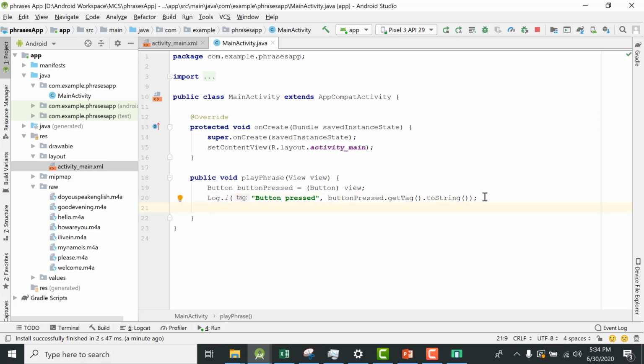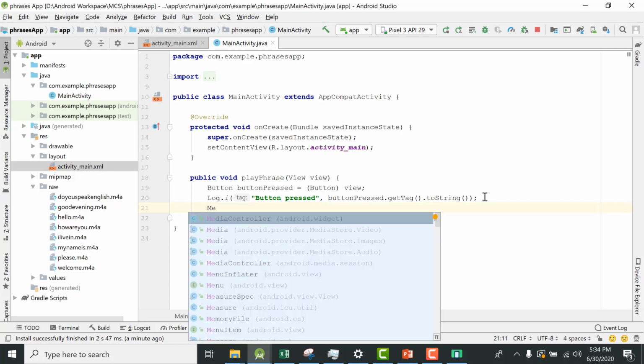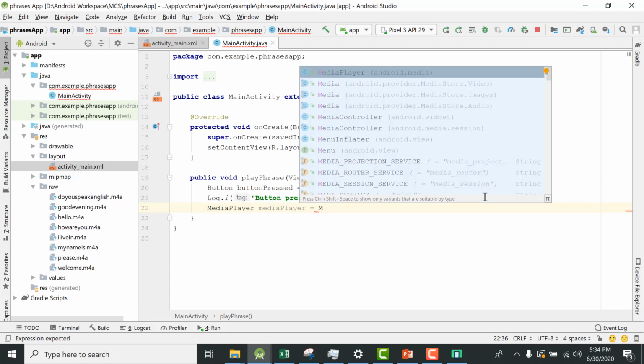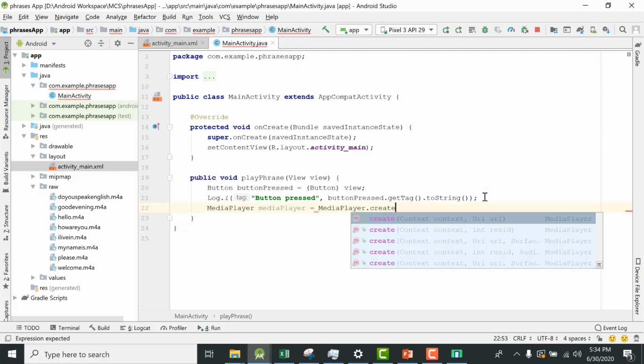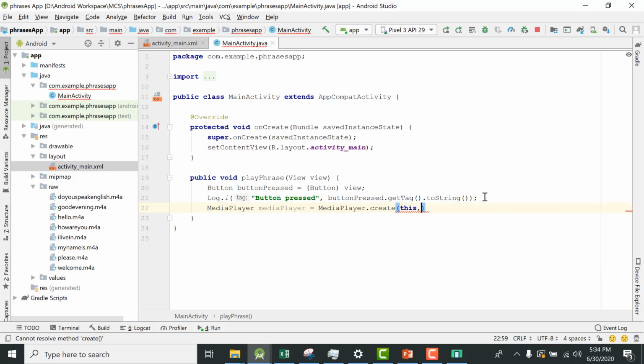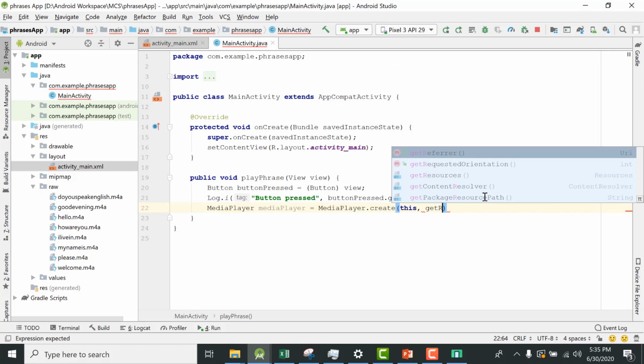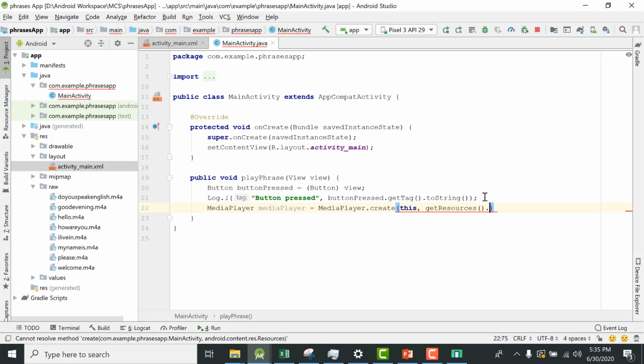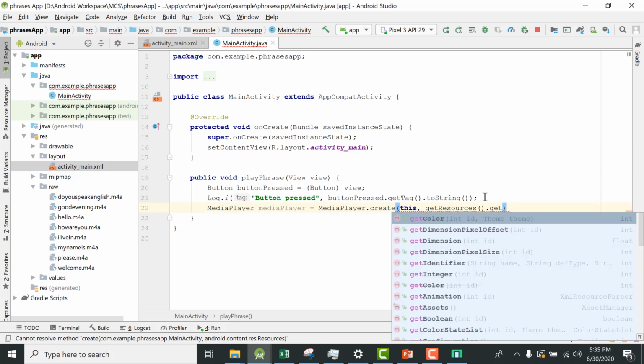So for playing the phrase, we are going to use the MediaPlayer class. So MediaPlayer, and then create the MediaPlayer object, and then we can call the MediaPlayer dot create method, and in this method first you have to pass this main activity, and then we can use the getResources method.